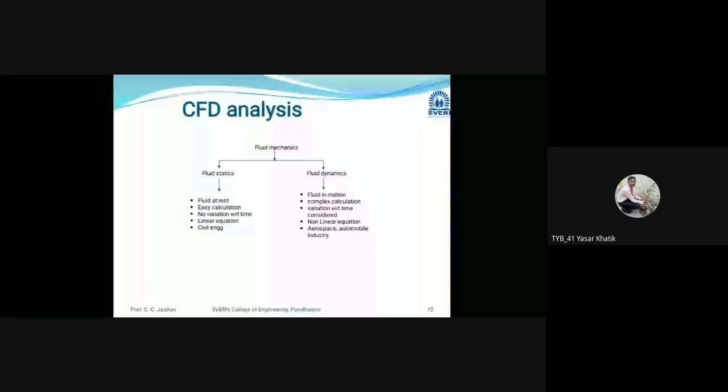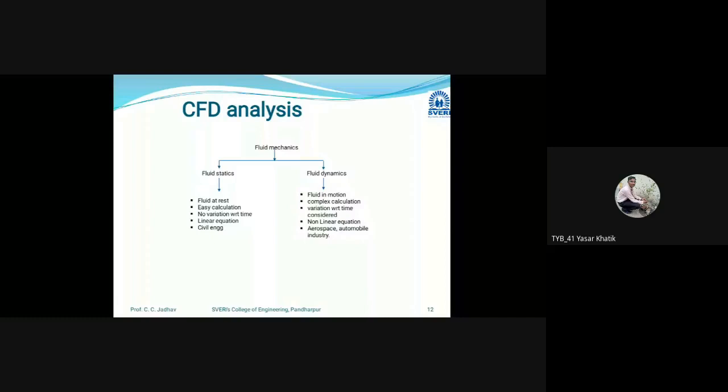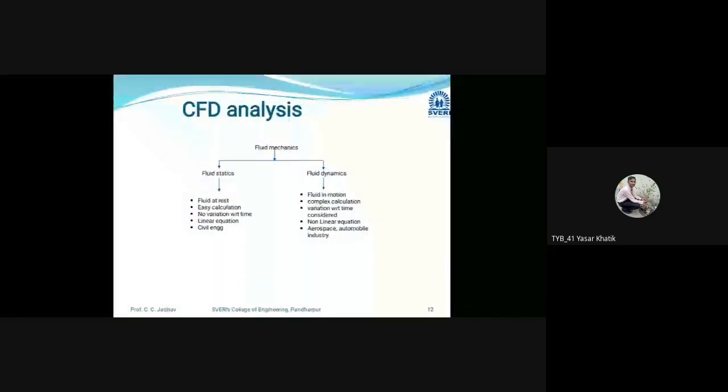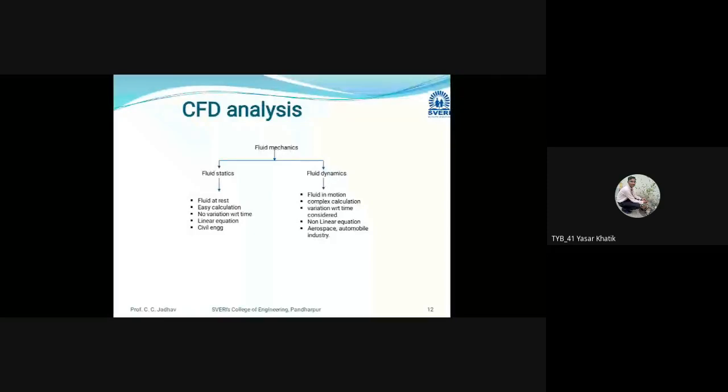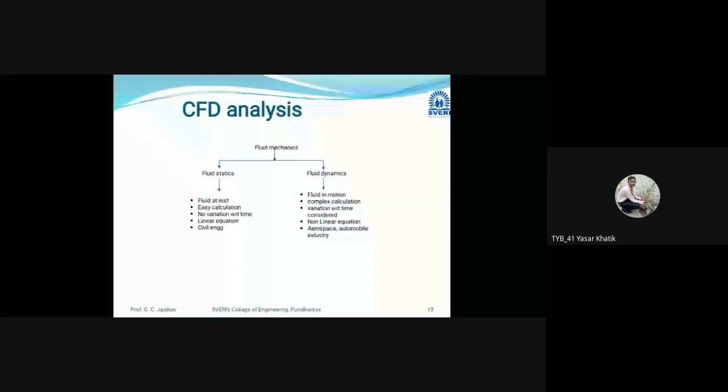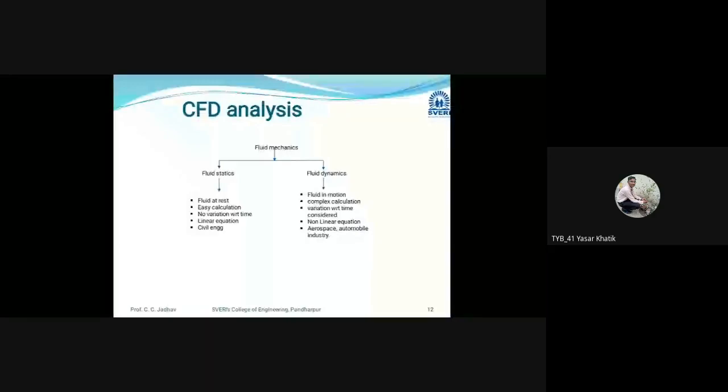The next analysis is CFD analysis. CFD analysis majorly consists of the fluid analysis. We are interested only in the fluid part. So in static and dynamics, this is the simple difference between static and dynamic. In static, the fluid is at rest. In dynamics, it is in motion. Like this, we are interested basically only in CFD fluid analysis.